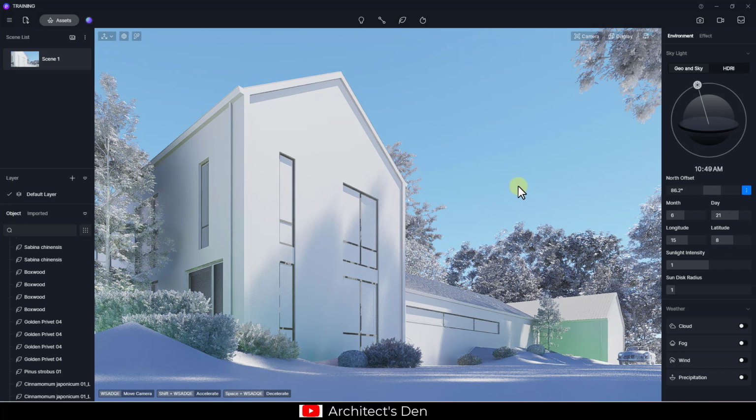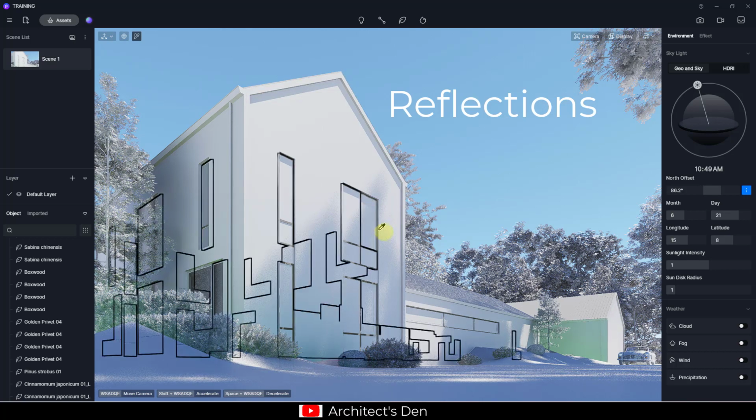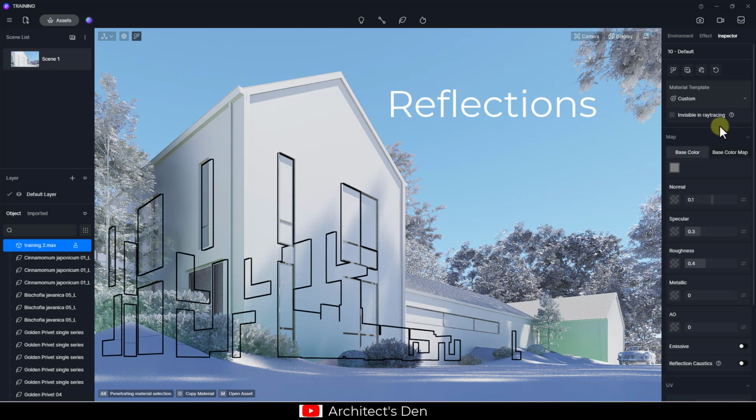The next thing is reflection. For us to handle reflection, the first thing we want to do is to apply materials to the glass. We'll select the speaker here. It's a material picker. The shortcut is I. So I want to select the glass materials here and then apply material to them. So I'll select this material.